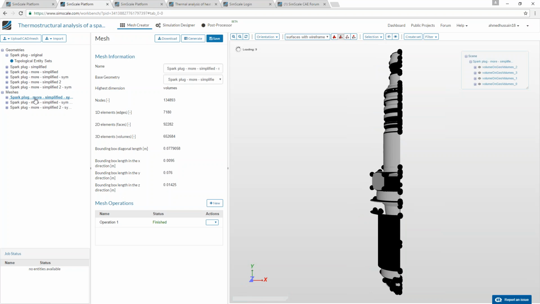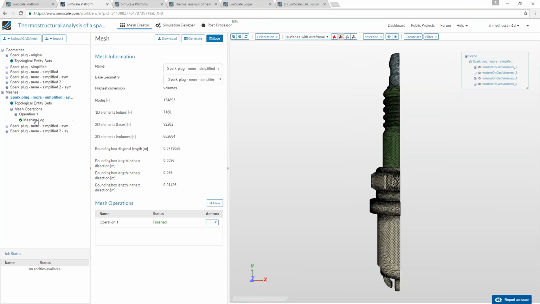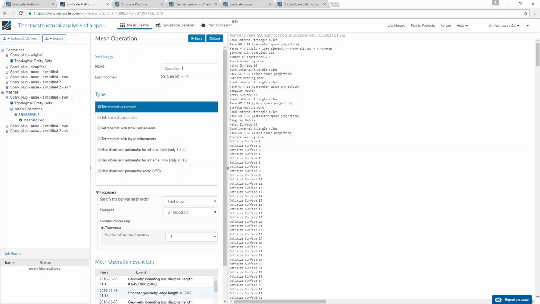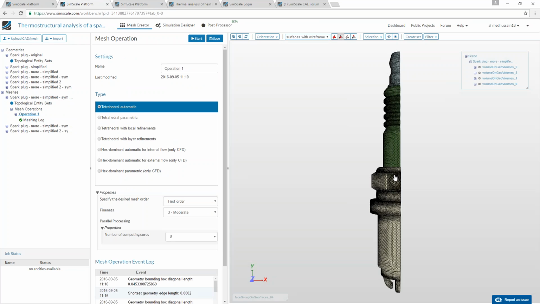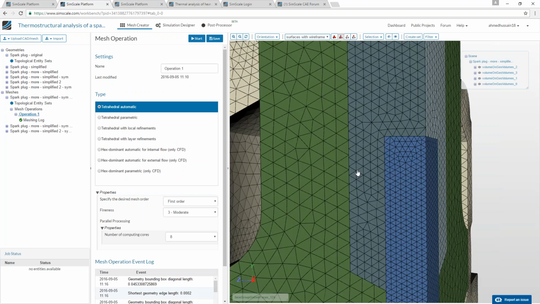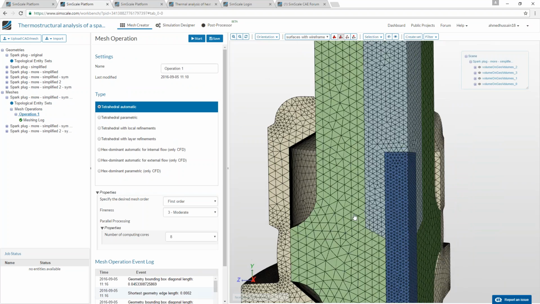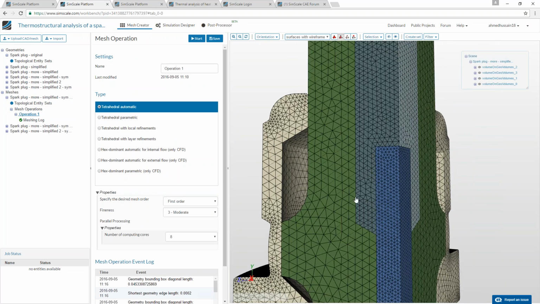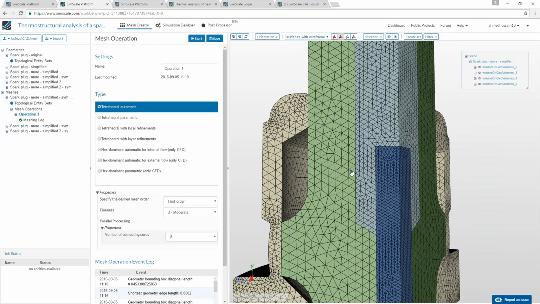For the mesh case, you can see that here I have, for example, created an automatic mesh. With the automatic mesh being on moderate, you can see, for example, that at the interface where the contact should happen, they are not having a consistent mesh. So the mesh consistency is not there. This is really a problem in the case of, for example, thermostructure analysis.